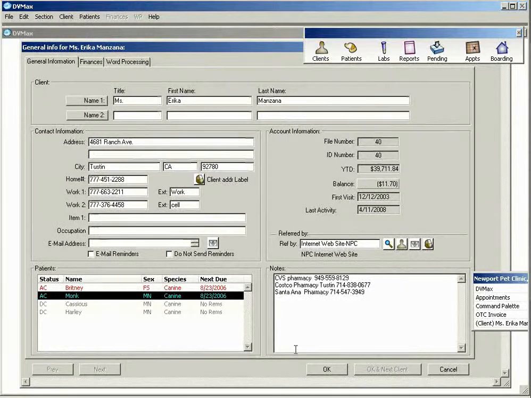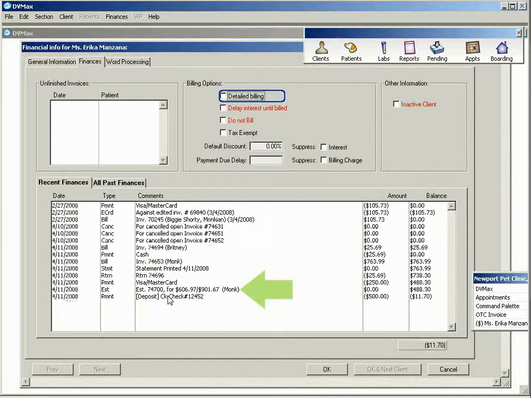That estimate has now been stored along with the client finances. Notice, there it is. It's an estimate for $606.97 up to $901.67 for a patient named Monk. Notice, too, that the deposit has also been recorded. That was the deposit we just entered upon the last estimate that was made.